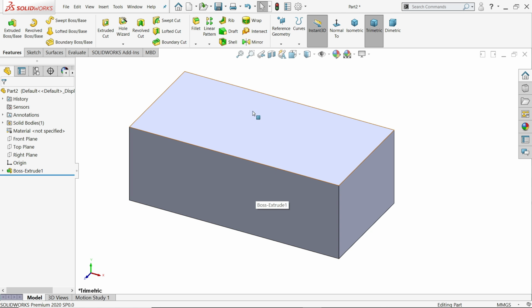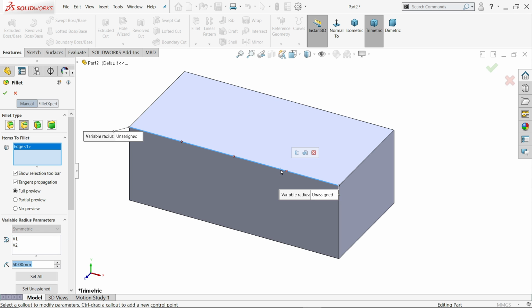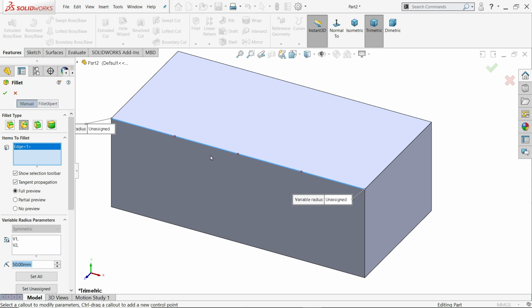Now here is one of the most important features, variable size fillet. Just go to fillet and here you will find one option, variable size fillet. This is one of the important things in the SolidWorks fillet option. If I choose any one fillet, you will see a number of instances in pink color. At this point you can make different sizes of dimensions.